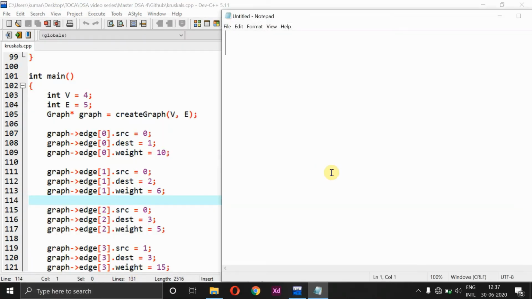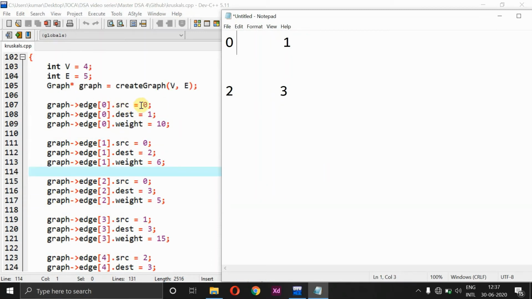Here let's assume I have the number 0, then the number 1, also the number 2, and the number 3. So we have 4 vertices in our graph. First it is mentioned that the source node is 0, graph of h0 dot source, so the source is 0 and the destination is 1. Next they have mentioned the weight as 10. So let's mark the weight this way: from 0 I'm traversing to 1, and the weight given here is 10.